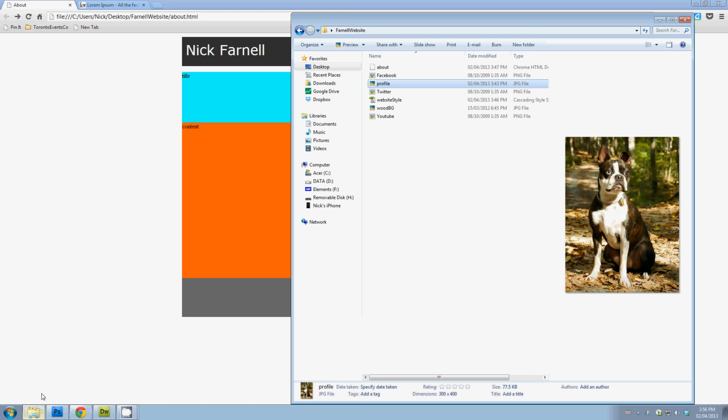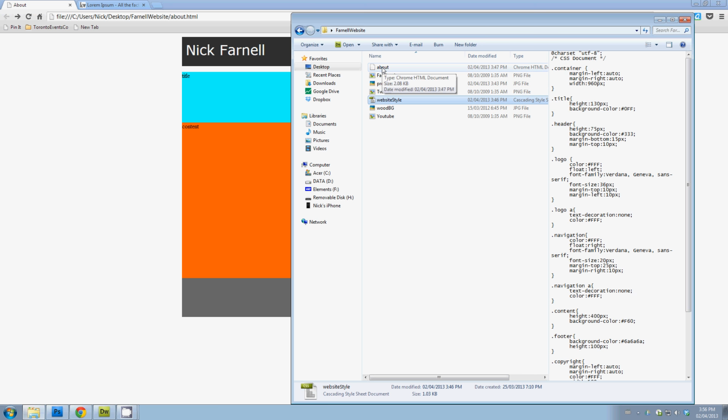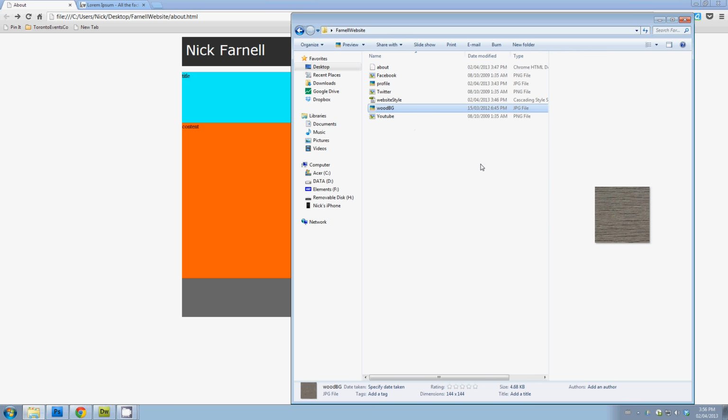In the folder itself, we have our 3 different icons for the social media links. In my case they're called Facebook, Twitter, and YouTube. We also have the website style CSS file, as well as the about HTML file. 2 other images that I've added into this folder are my background. So this is a tiled background that we're going to use. In my case this is just a wood texture, but you can use whatever you want.